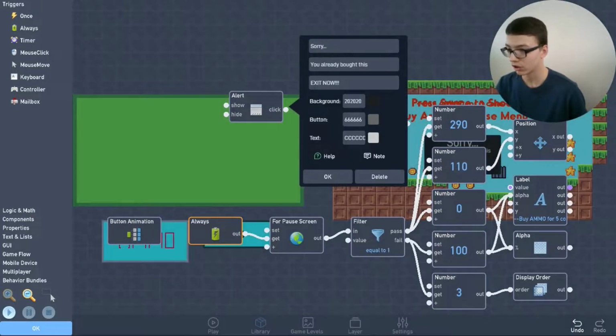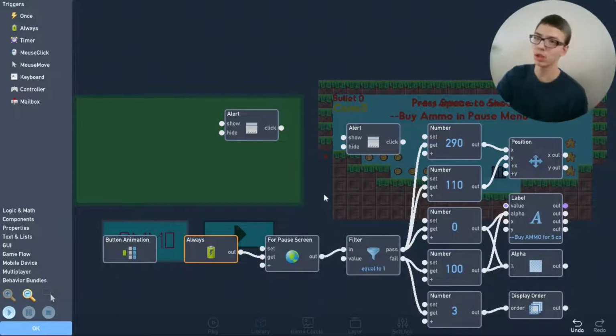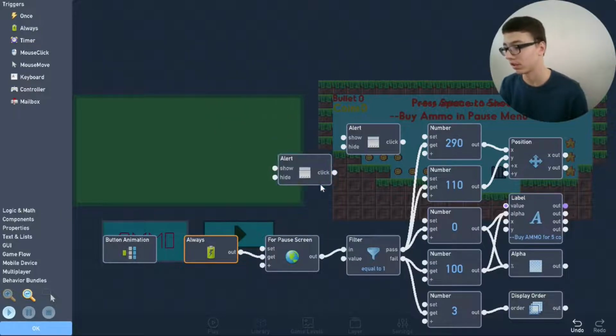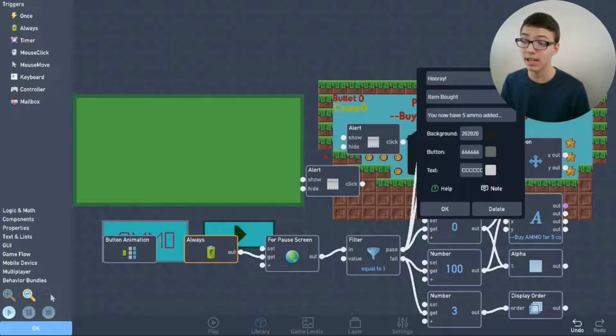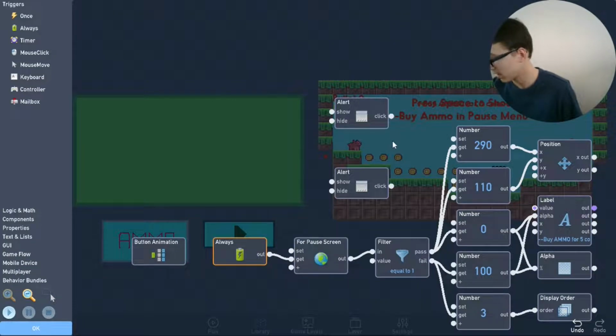Now I have an alert: Sorry, you already bought this. I want this ammo, when the person buys it, I don't want him to buy it again. So I have this alert over here, and then I have another alert: Hooray, item bought, you now have 5 ammo added. So just create those 2, and we'll start programming these really quickly.